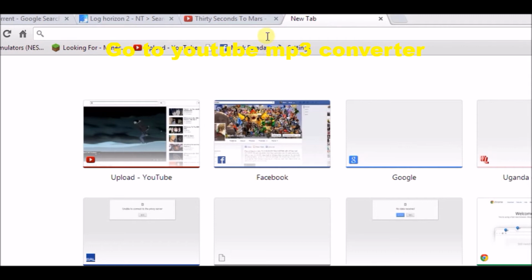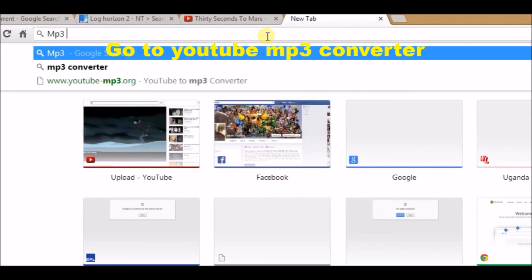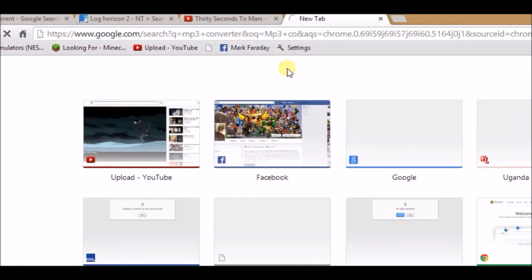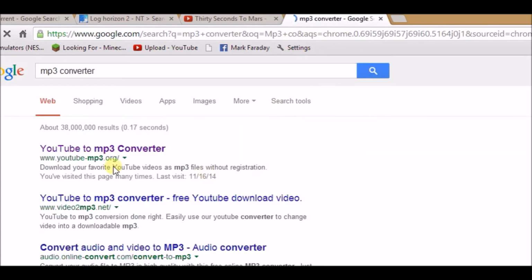Okay, and then type this MP3 converter. That should be fine. Just wait for it to load. Click on the first link. Well, I'll link it, but I mean click on the first one on the page. And just to get music, like I said.